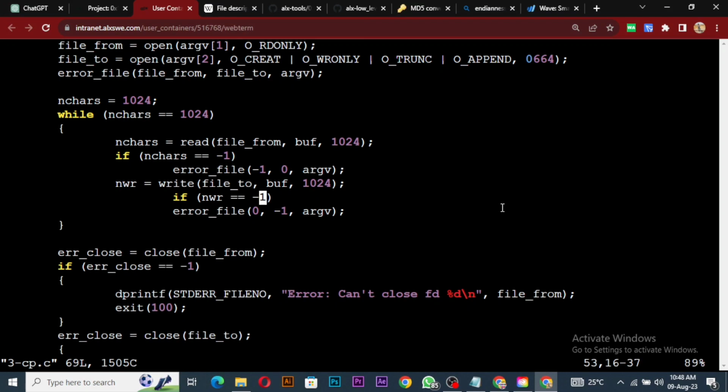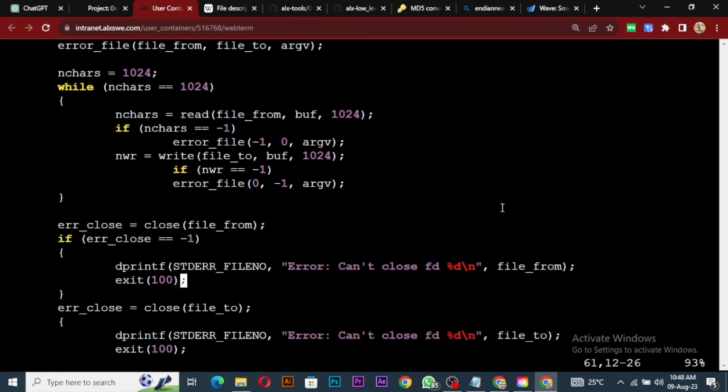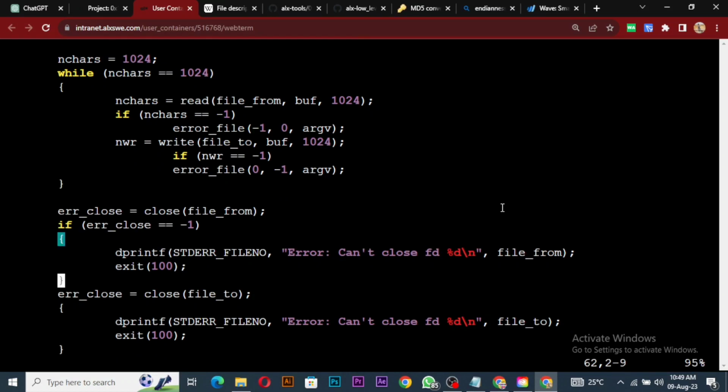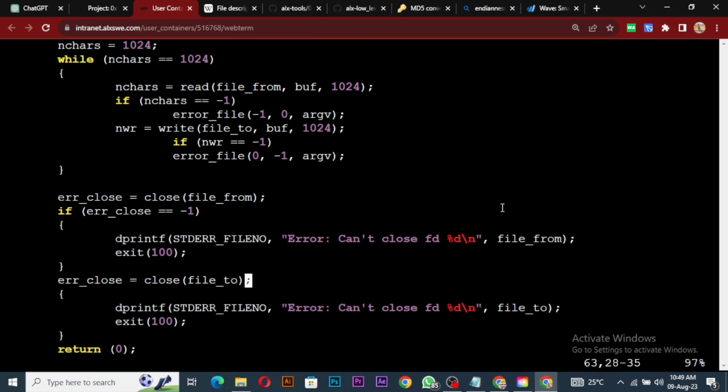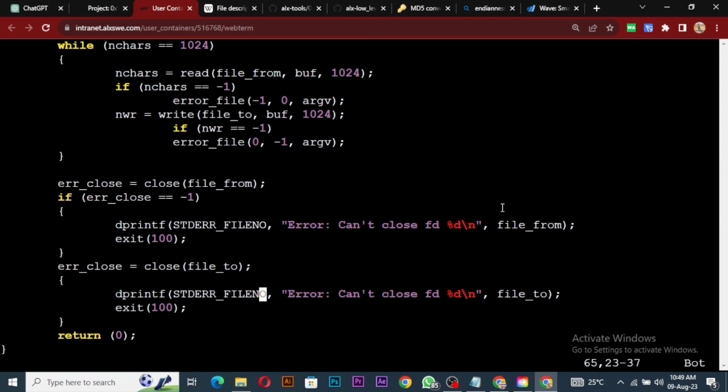Okay, I think the error should be somewhere around here. Can't close, yeah, this guy. So it is closing points. Closing points, that's what we had. So dprintf can't close FD4. Close file 2. Dprintf error can't close FD. So why can't it close it? If error close equals -1, dprintf standard error file number, and then standard error file number, error can't close FD file 2. Exit 100. I'm trying to see where I went wrong. I can't seem to see anything yet.